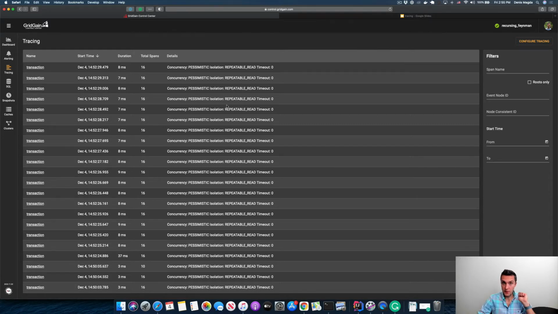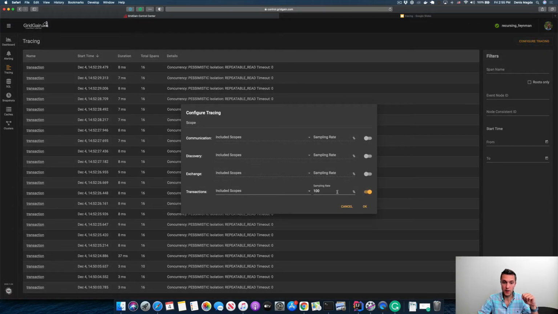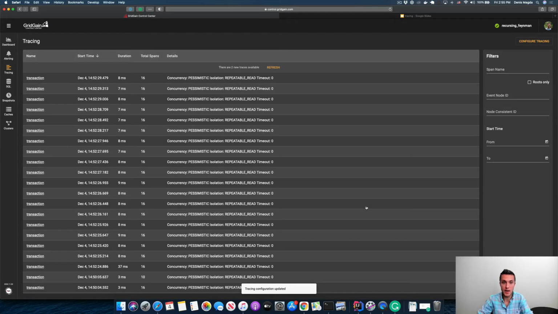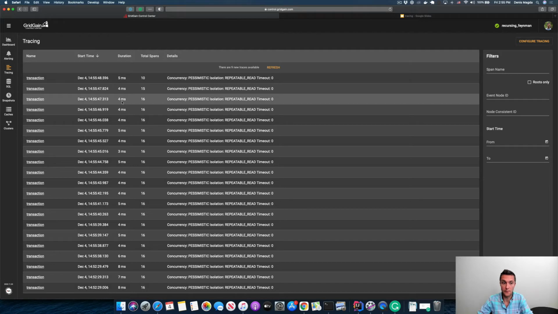But let's imagine that we are experiencing some performance degradation with transactions. What do we do next? Let's go and enable traces for our transactions. I will be capturing 30% of the traces for all of the transactions. Enabled. Now let's wait. Let's give some time to the cluster and GridGain Control Center to collect traces. Okay, you see that the new traces are appearing here. I just need to refresh the screen. Good. On average, it takes like 4 or 5 milliseconds to complete a transaction.